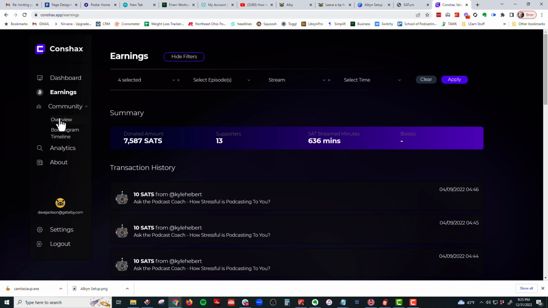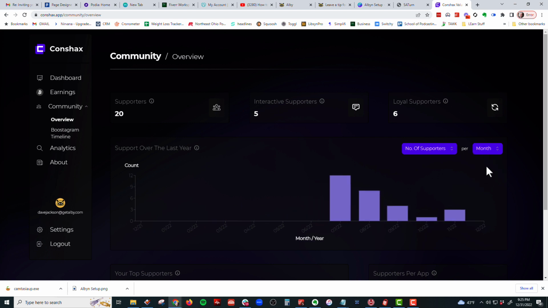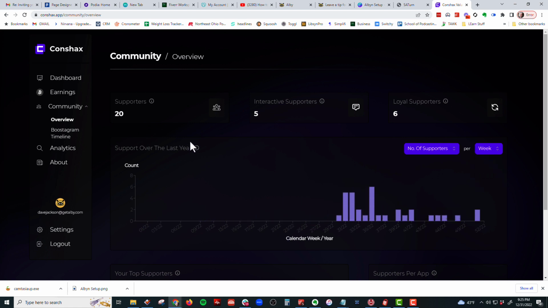If we come under community, here you can see how many supporters you have. So if you want to judge this by week or by month, it's just another stat that you can see, are things going the way you want them to go. So in this case, I quit doing Leading the Bleeding for a while. So my numbers understandably went down.